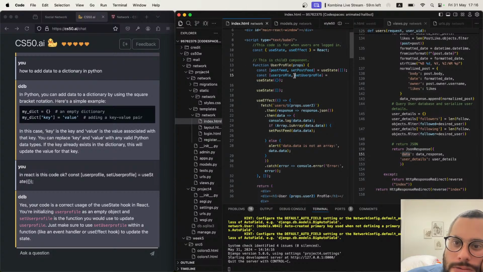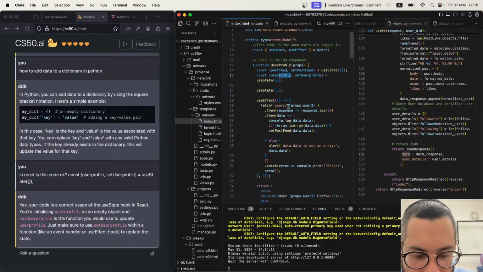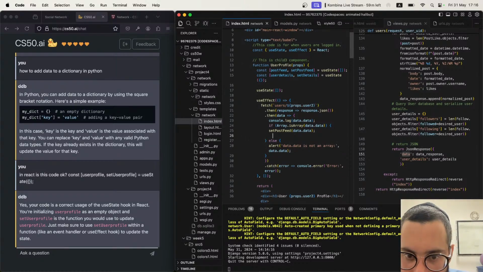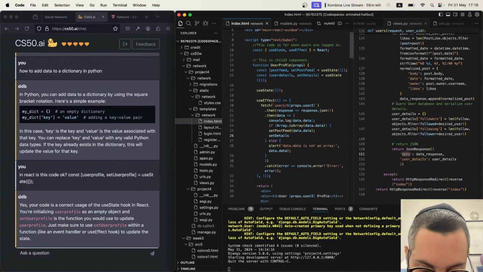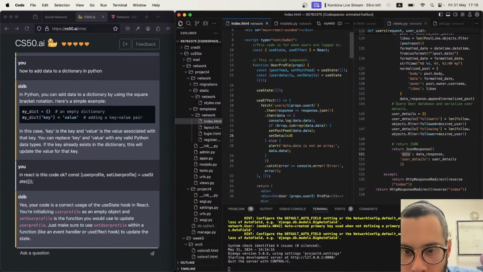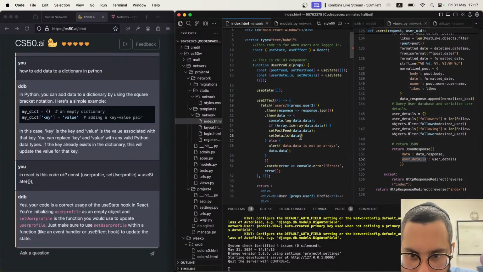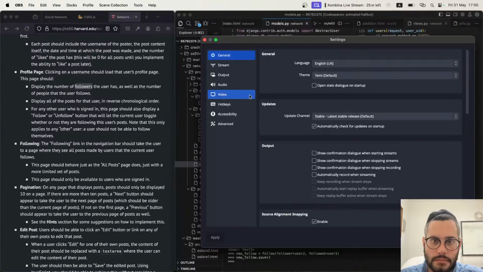In order to do that, we write in here, instead of user profile, I'm going to call this something a little bit more user friendly, user details, just to keep it consistent. And then what we're going to do is run this method or function, set details, and then we want to pass through it data.user details. And again, this says data.data.